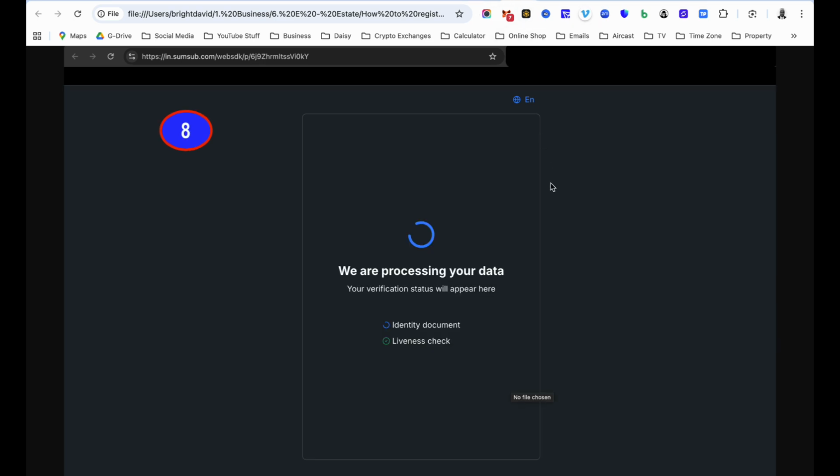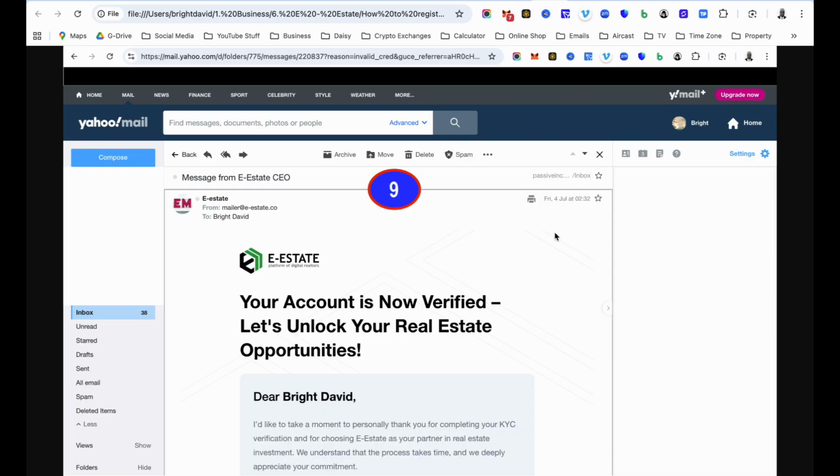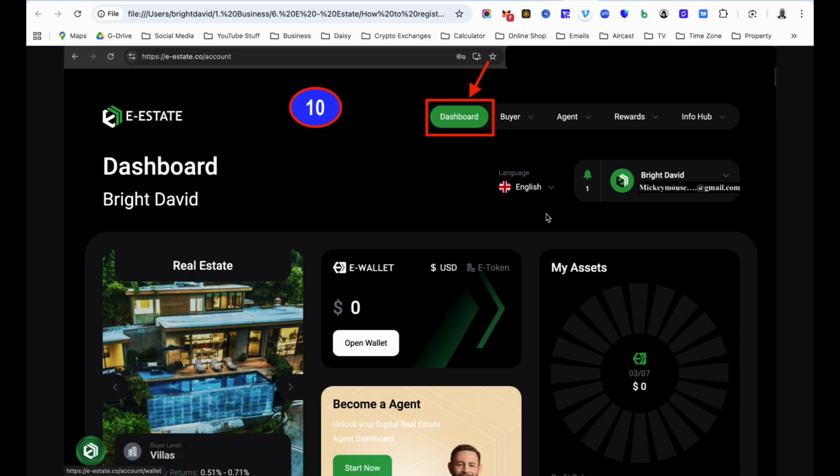Once this page is open, you will see where it says we are processing your data. Your verification status will appear here, and boom, once that is completed, you will get an email saying that your account is now verified. Let's unlock your real estate opportunities. Boom, you sign into your account. Once you sign in, the first thing you will see is your dashboard.